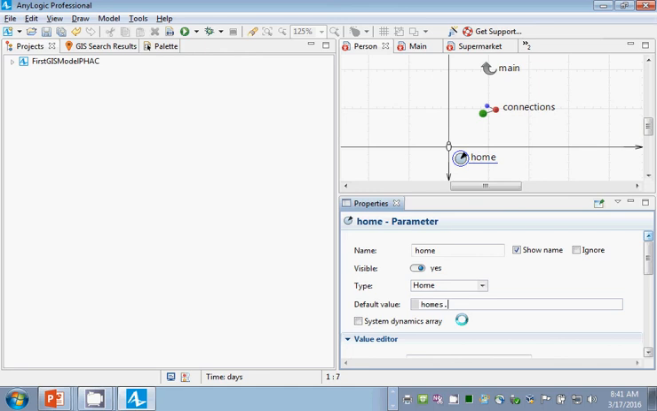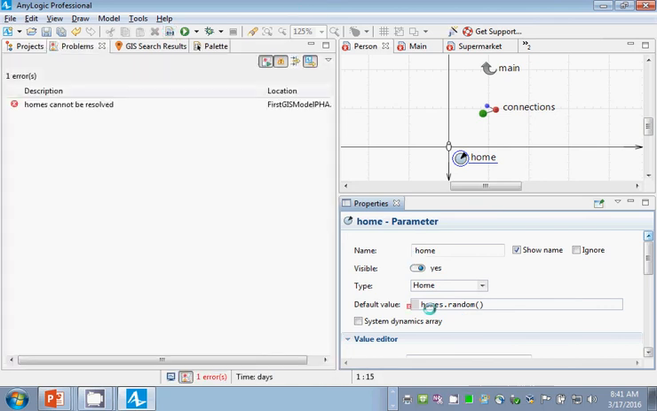The thing I'm going to put is homes.random. And actually, it's not going to be happy, because it's not going to be able to know what homes is, because it can't find it. I would like to put this as the default, a random one from homes, but it doesn't know what homes are, because it's in person. This is why we don't want to put it there. You could put main.homes.random. This would actually work, except that main won't be defined in main itself.